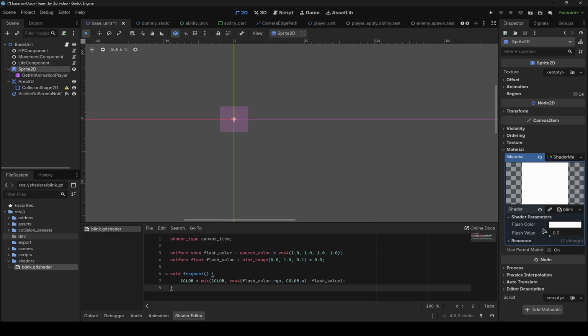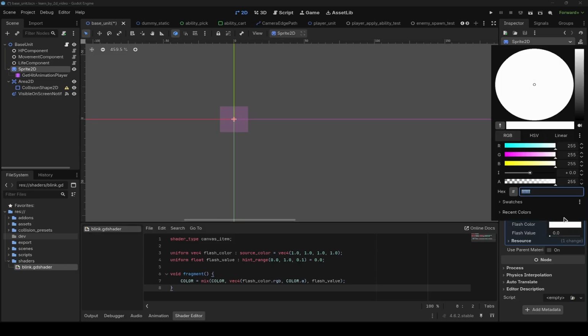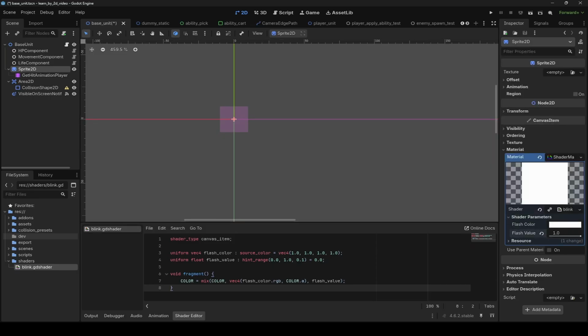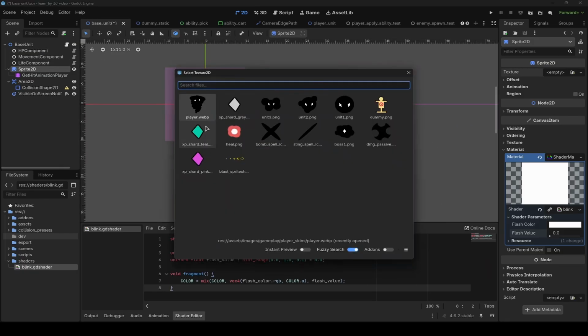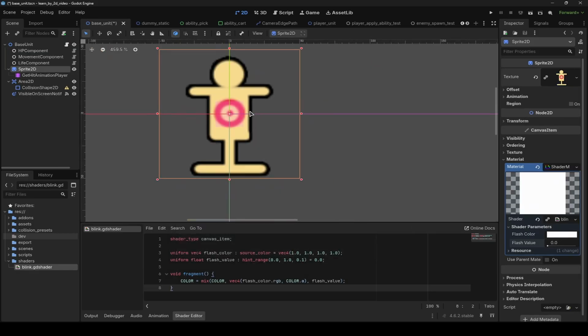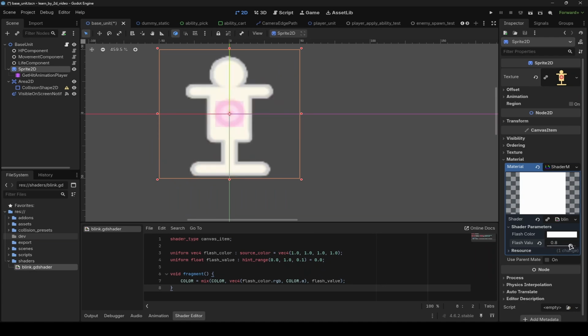Now we can pick the flash color and increase the value. We don't see it because we don't have in base unit any sprite, but let's try just to test our shader works. Flash color is white, and here how it will look like. So when we get damage, we'll make this effect. Okay.